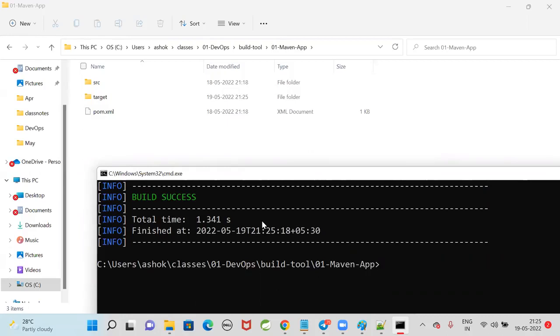So clean compile means it will delete the target folder. Again, it will create the target folder. Inside the target folder, we have the .class files. Next one, MVN test.